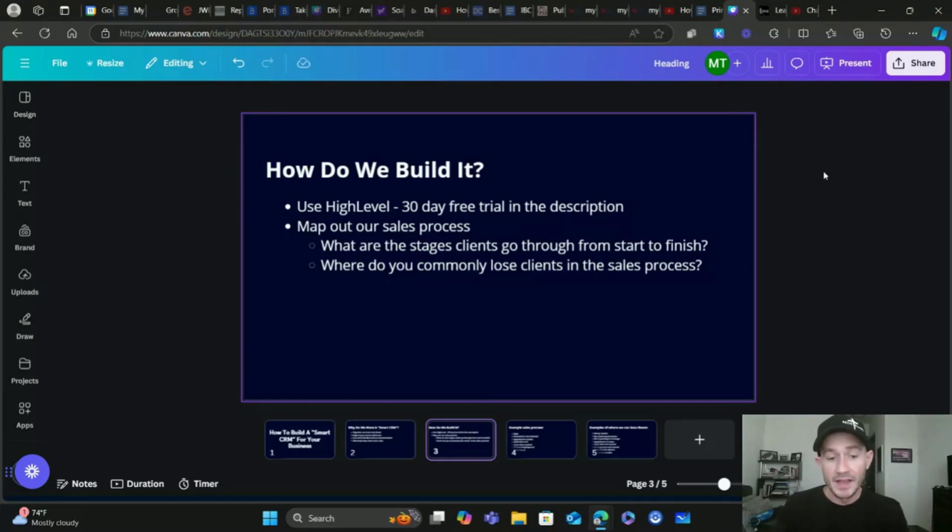All right. And then where do you commonly lose clients or customers in the sales process? This is a very important part of your smart CRM pipeline as well, because we're able to hopefully, or at least significantly increase the chances of recovering those lost opportunities when you have a smart CRM pipeline like this, because we can automate the communication to these people, to those potential lost opportunities, right?